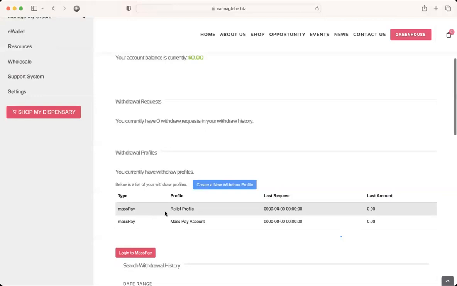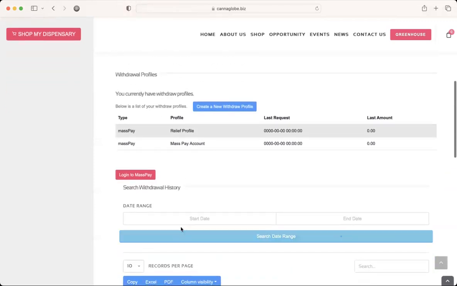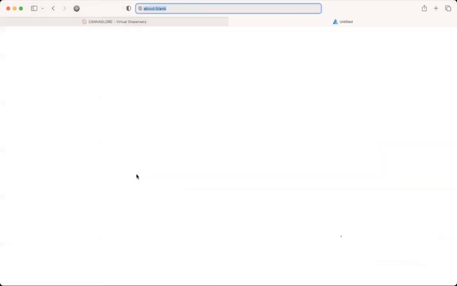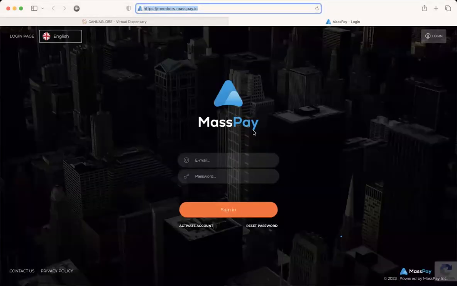So in this case, I've already created a withdrawal profile and a MassPay account. Here, for you, because this is new, you will have to go and sign up for MassPay. And I'm going to show you what that looks like. So you click onto here. I'm going to circle it so you can see where that is. Right here, this pink button right there. All right. So we're going to log into MassPay. For me, I will log into MassPay. For you, you will be signing up for MassPay.